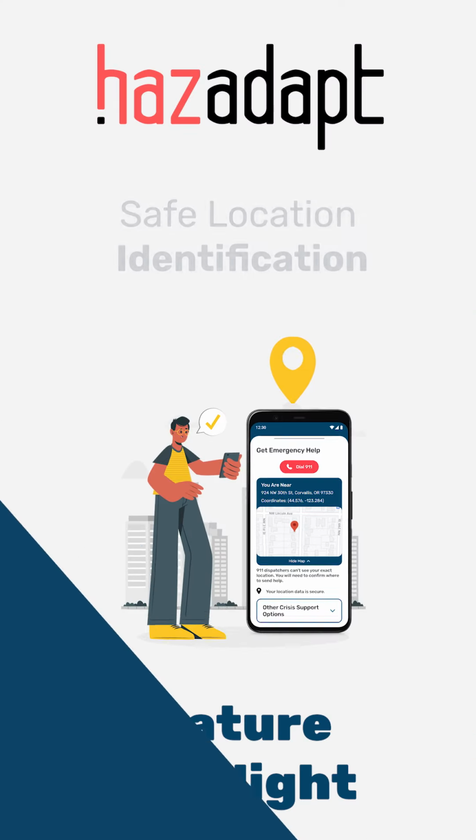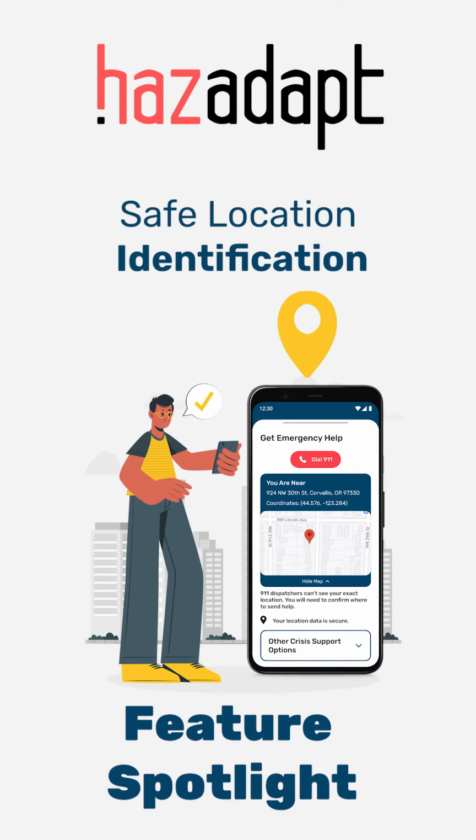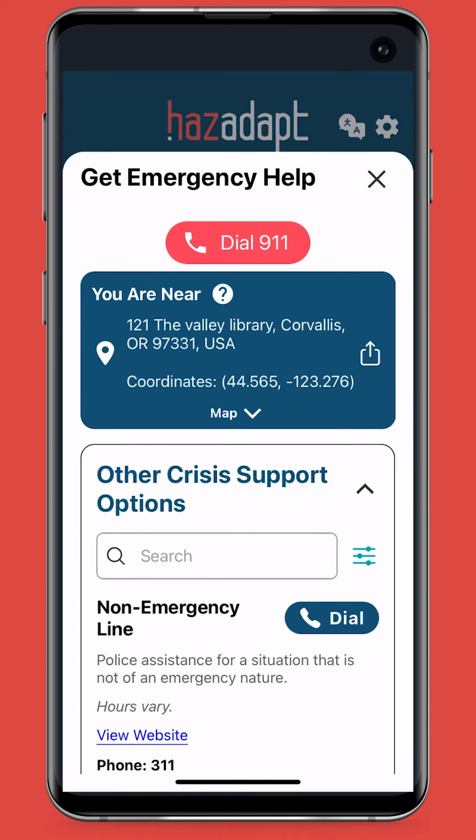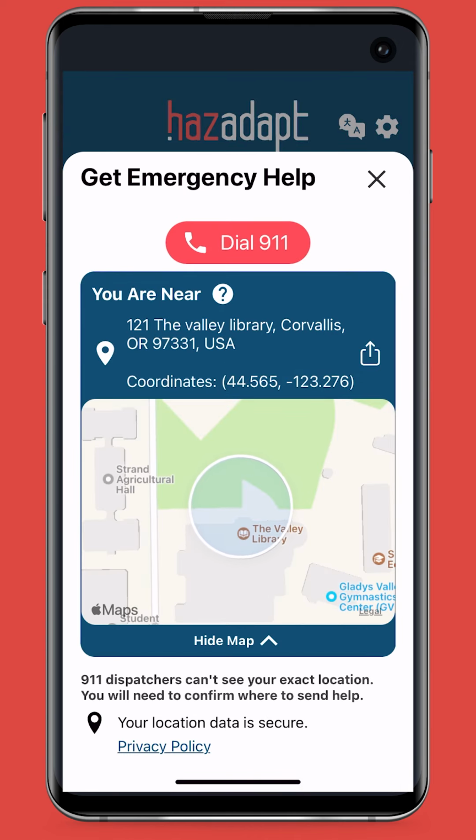Sometimes we're unable to call 911 for assistance. That's why the HazAdapt app can help you coordinate the response you need and help you alert emergency responders to your exact location. HazAdapt uses Google's geolocation API for location services while using the app. The app can show you and alert emergency authorities to the nearest address to you and show you a map pinpoint of your location. While on the phone with a 911 dispatcher, you can easily share that highly specific GPS location if you need to.